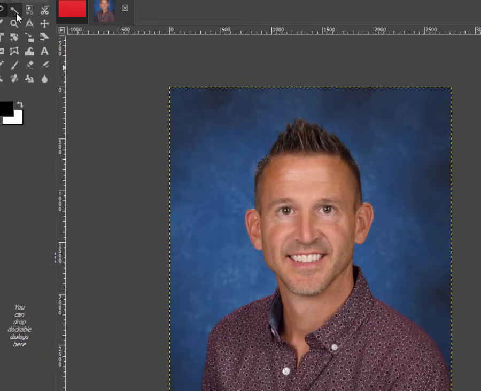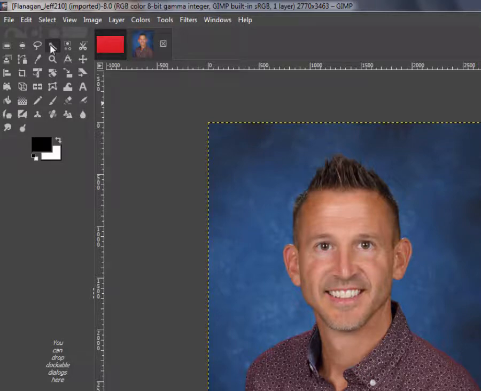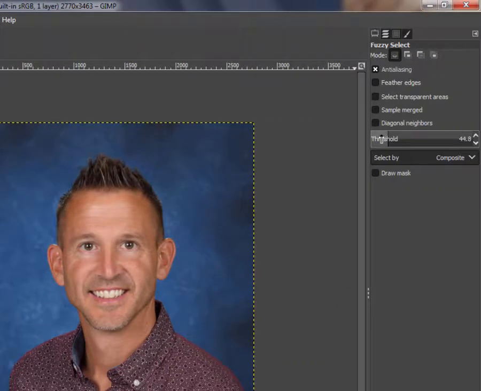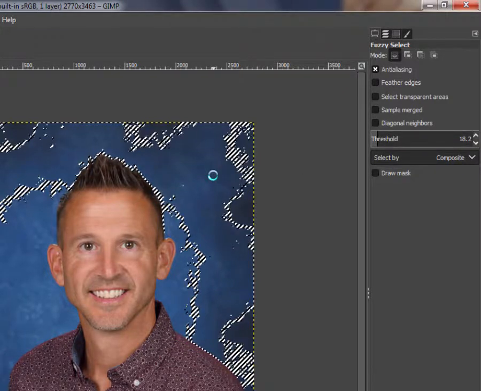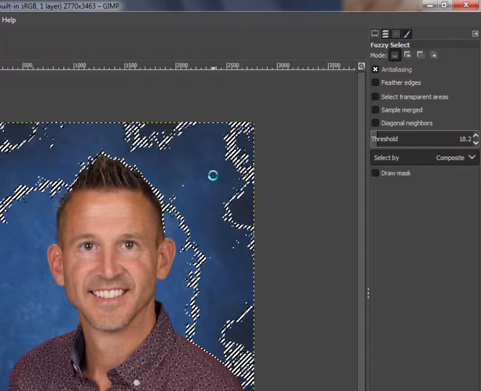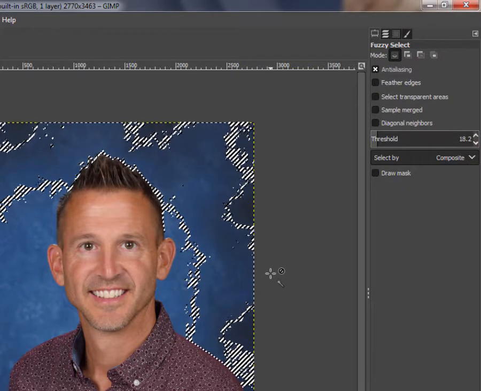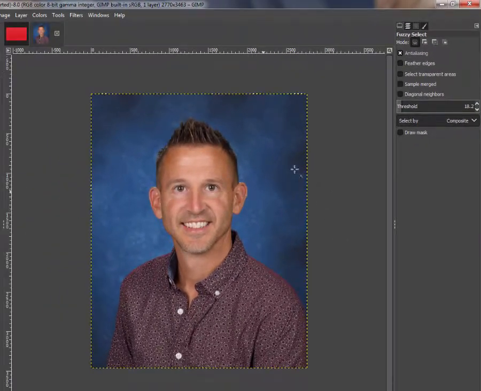If this was a simple background, I would typically take this Fuzzy Select tool. I call it the magic wand because it looks like that. When you double click, you're given the ability to change some things. Threshold is kind of the sensitivity. If it's on a low threshold and I click, you'll notice it only picks part of the picture. And so I will go off of that.